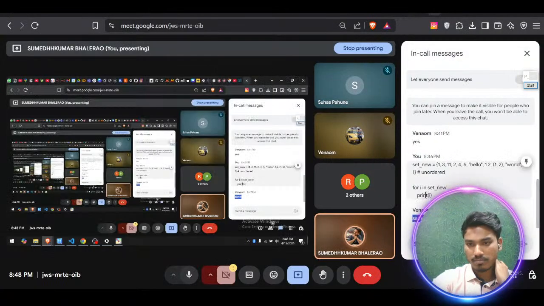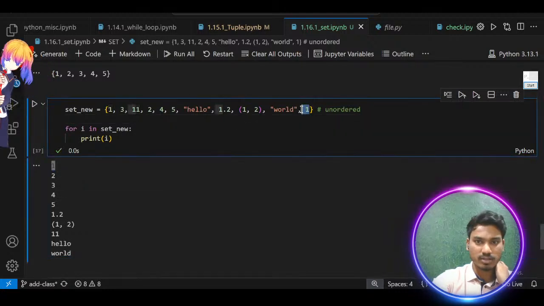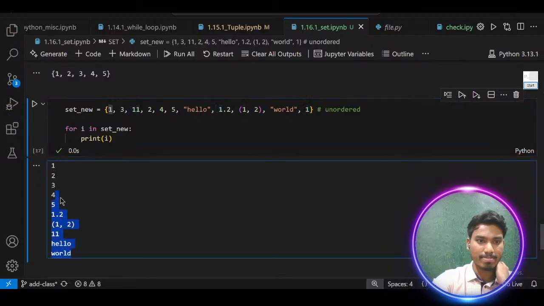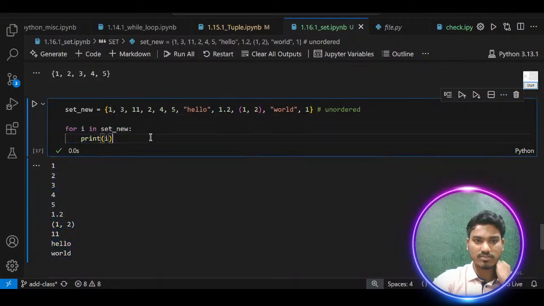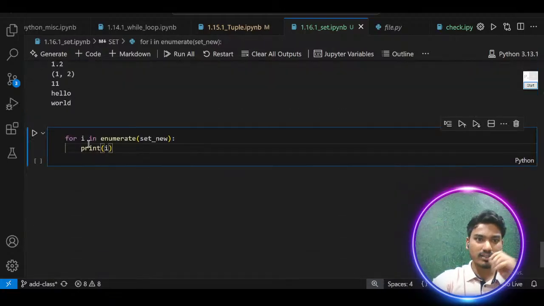Someone says it will return the same. It will not return the same. It will basically remove these duplicate numbers. You can see 1, 1 came only once, and the order is different. The order is completely different.